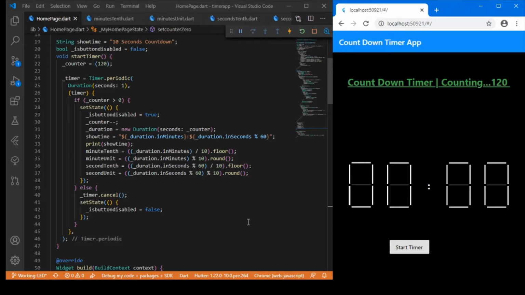Hi guys, welcome back again to another Flutter tutorial, and in this session we'll be dealing with a new kind of stuff. What I have built over here is a simple countdown timer.